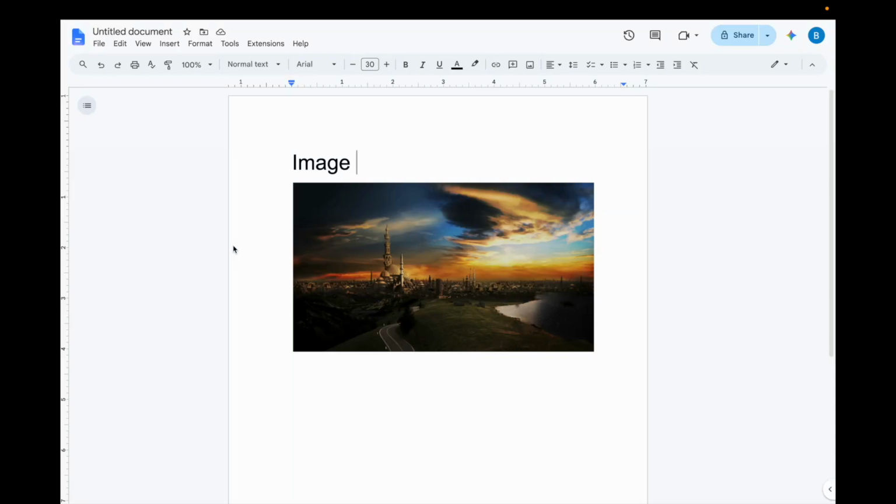So in this Google Docs tutorial, I will be showing you how to edit image contrast here on Google Docs.